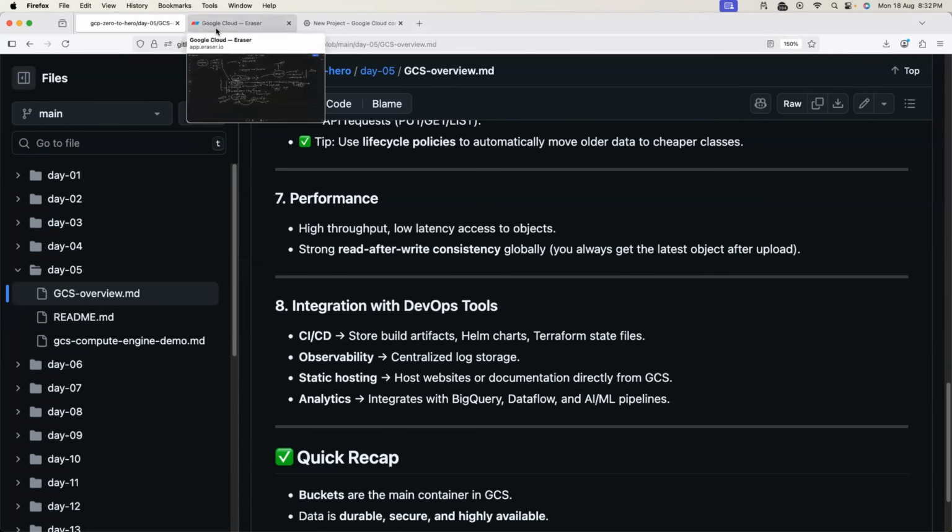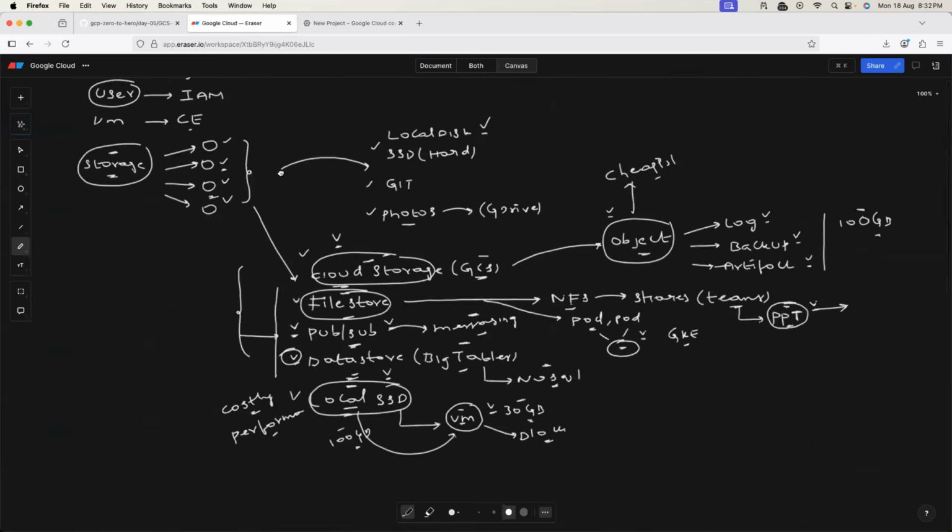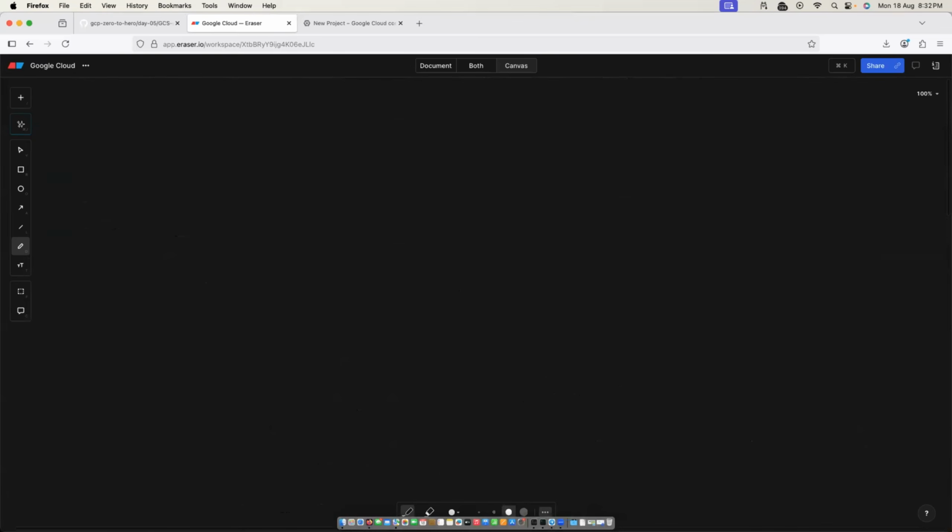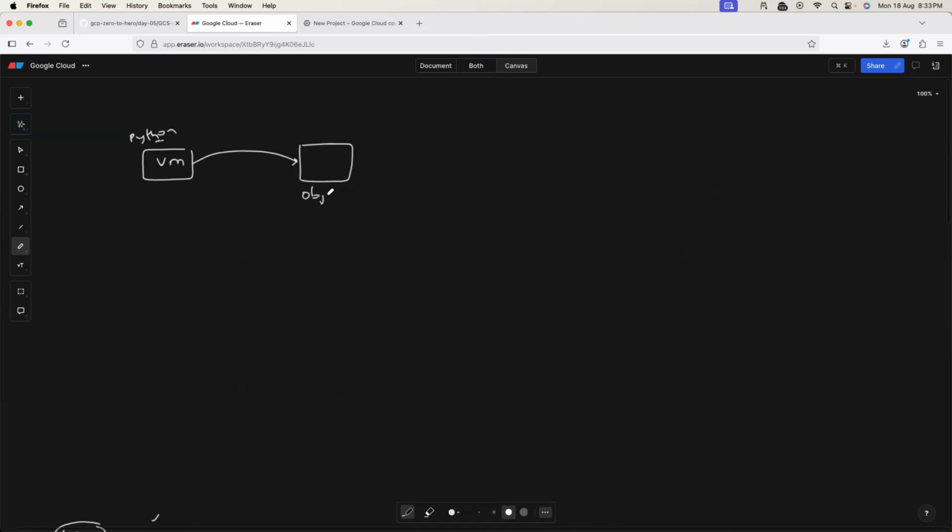What are we going to understand within the demo? In today's demo, we will focus on a very simple use case. Almost every company, every cloud engineer must be familiar with this use case. So we will spin up a virtual machine. Imagine a developer is writing a Python application within this virtual machine, and this developer wants to connect this virtual machine to an object store.